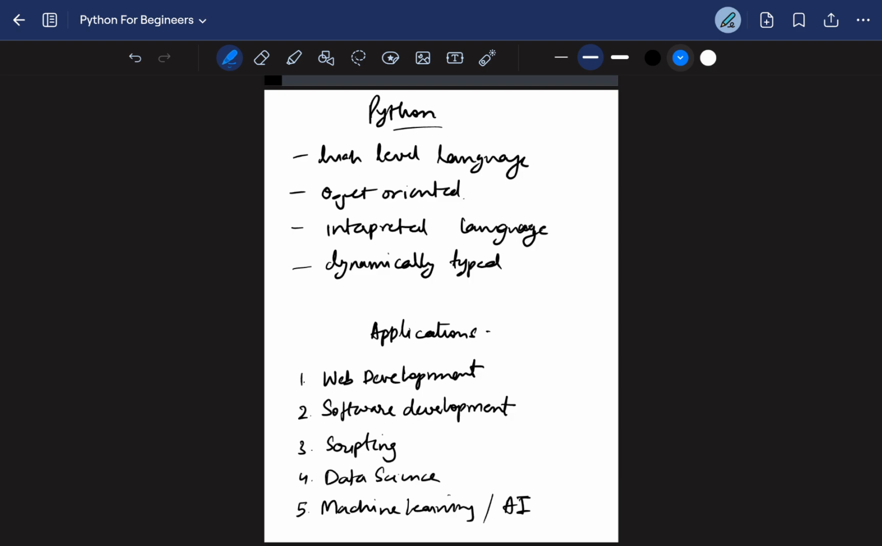By object oriented, it means that Python always considers everything to be an object. Okay, but it also supports other types of programming, obviously. Next, interpreted language. By interpreted, it means that Python always executes code line by line. So whenever you run a Python program, you will get stopped if there is an error in any of the lines and the code will not execute further.